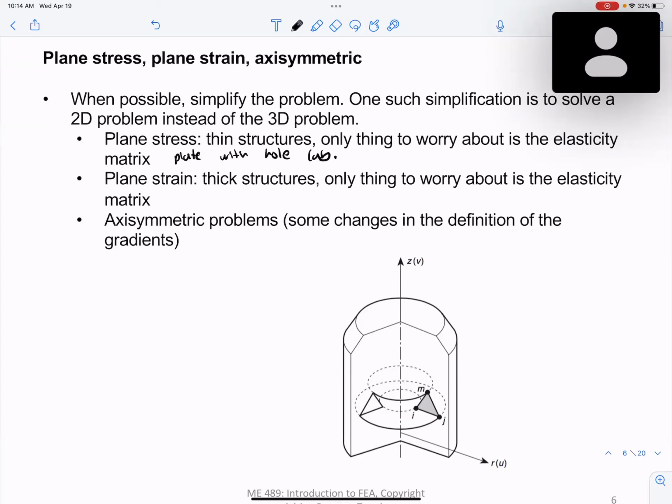Yeah, and then again, you also worry only about the stresses in the plane. So that works typically for thick structures. In the limit, as you make the structures thicker and thicker, the better your plane strain approximation becomes. And another class of 2D problems is what I just said, axisymmetric problems.